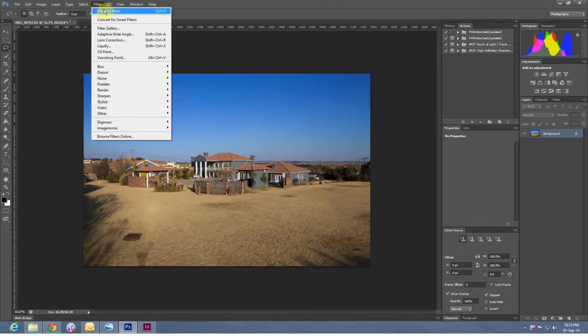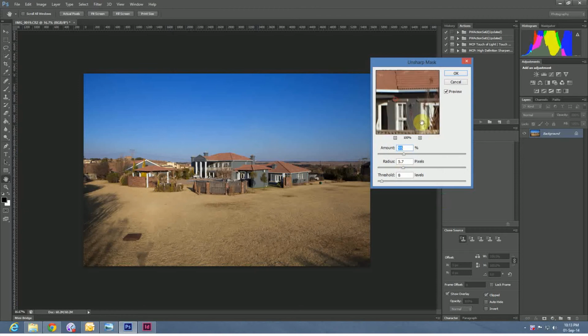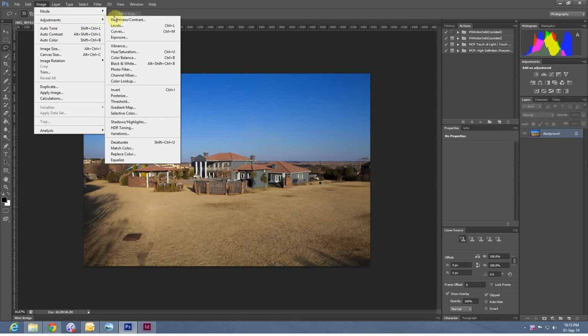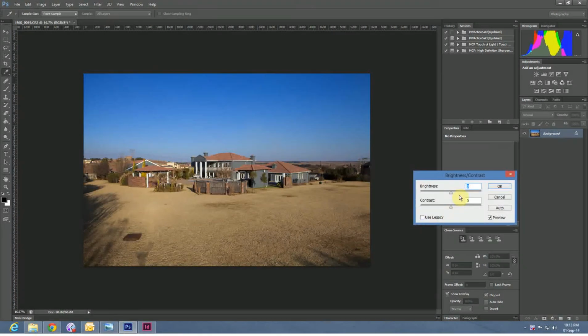I'm going to go up to filter, run an unsharp mask, or just go filter, sharpen, unsharp mask, and over here you can set your unsharp masking settings that you want to use. So I'm just going to use that one. Should be fine. There we go. Image adjustments. Once again, brightness and contrast. You can bring it up a bit more just to make that color pop real nice, like that. Bring that up a little bit, a little bit more.